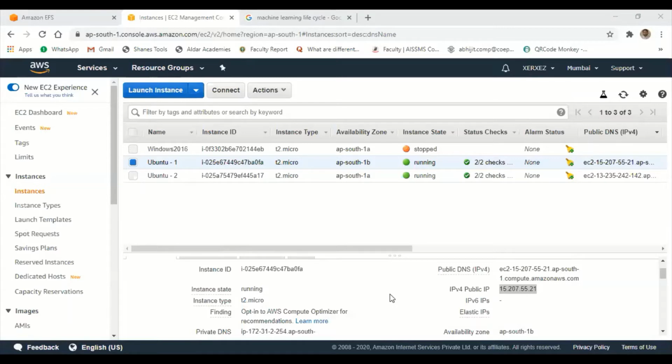Let me update this first. Sudo apt get update. Fine, enter it. Let the machine get updated.